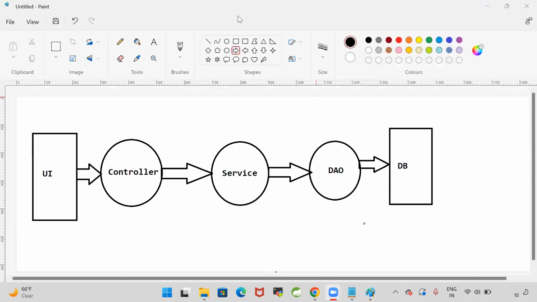Can you guys tell me whether these classes are dependent or independent now? Whatever classes we are developing now, are they dependent or independent? Come on, guys, I want your answer.